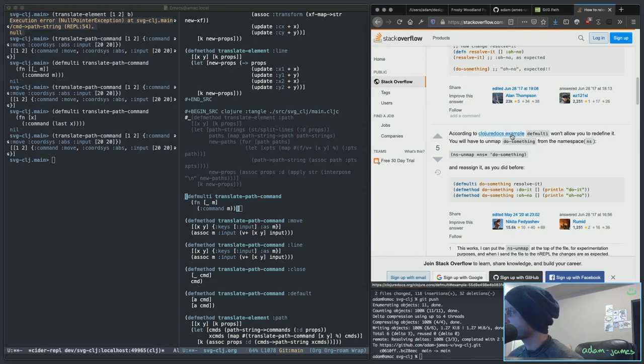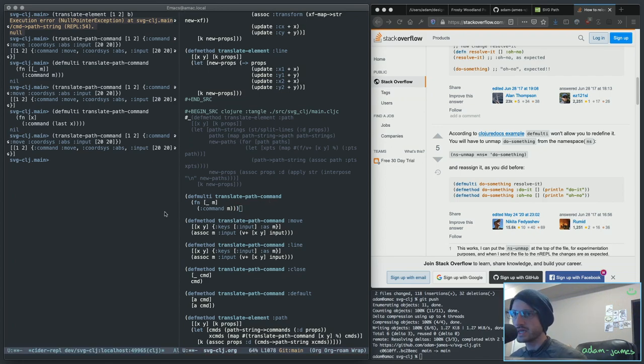So here we are, Clojure docs example, def multi won't allow you to redefine it. That's the problem I'm having here. This is what I want to run here, ns unmap, this here, and then re-eval it with the new def multi. It's a bit of a gotcha. It breaks my brain, as in it's not what you would assume.